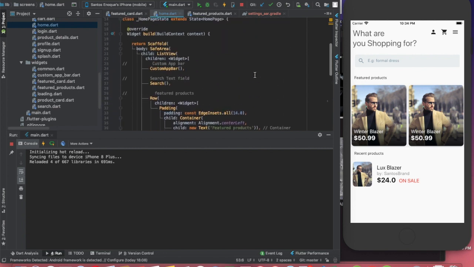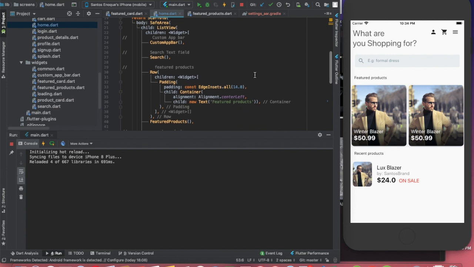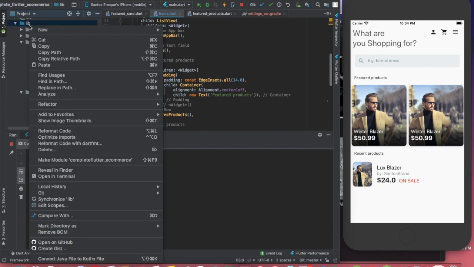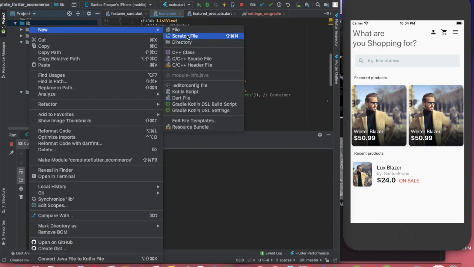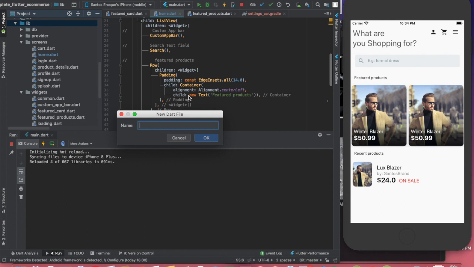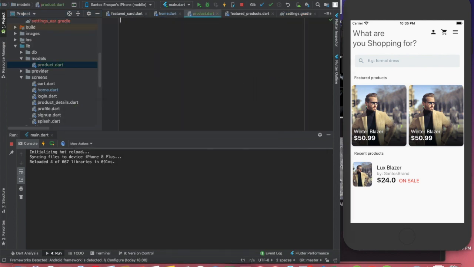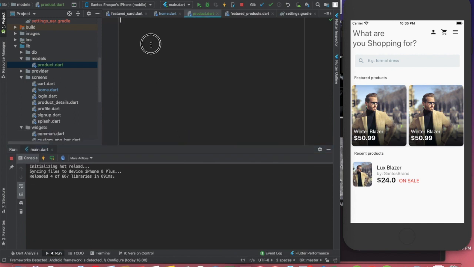What we will want to do now is create another folder, and we are going to call this model/product. So basically we are creating a directory called models, which we are going to use to model different objects of the app, and we are creating a products model. This is what we are trying to do here.